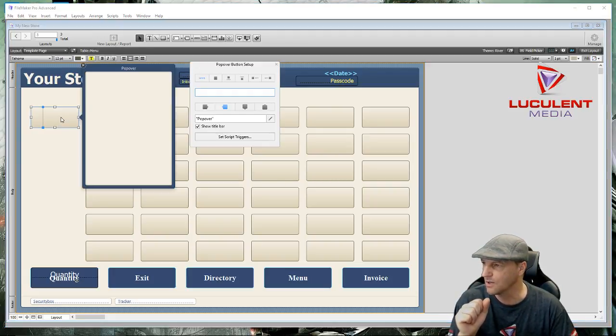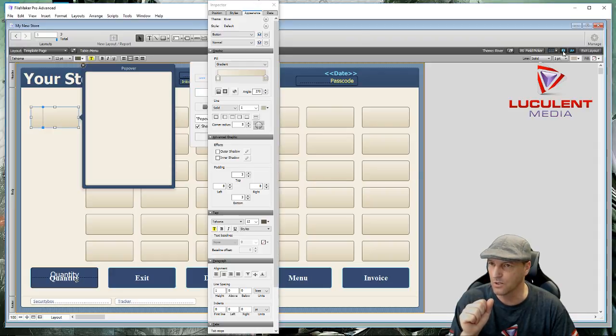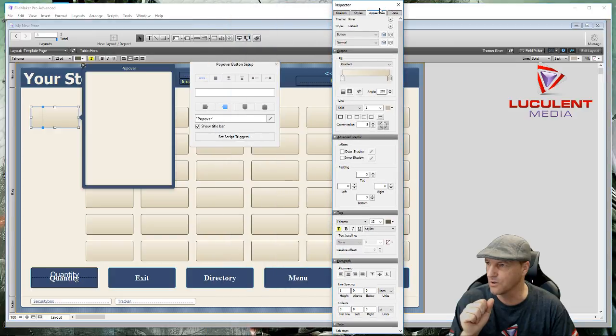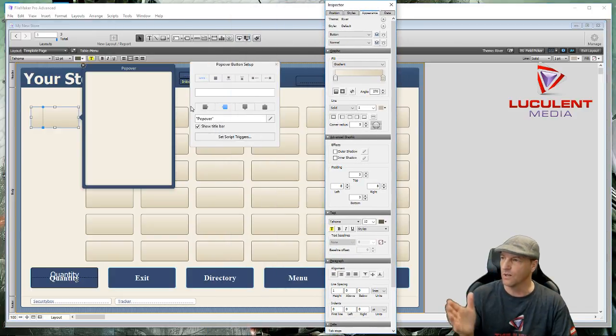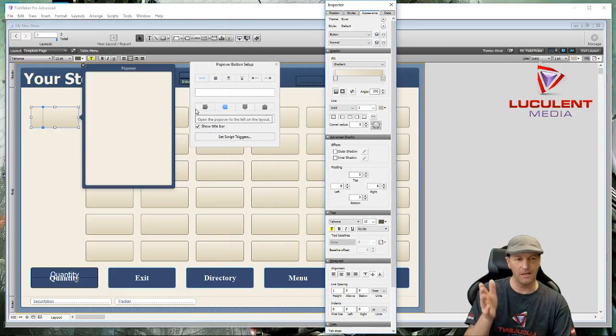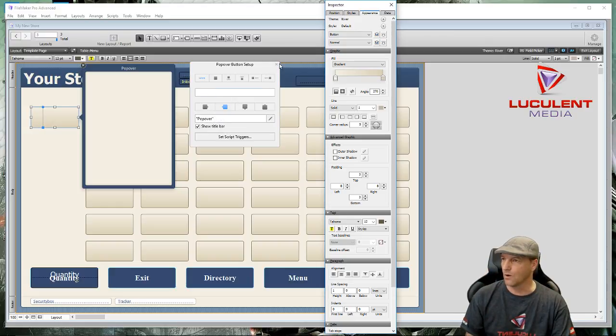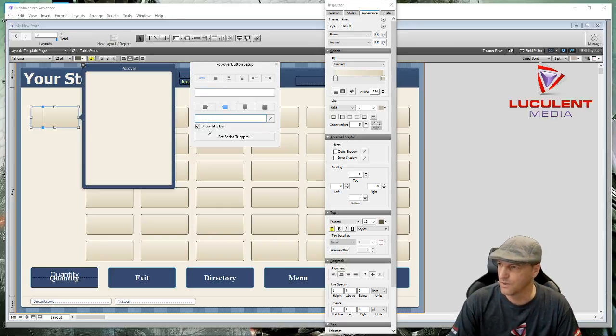So the first thing that we're going to do is grab our popover box and grab our inspector, because we need our inspector to complete these things. We like the fact that it's on that side, right? That's a good side for it to be on. We're good with that. But what we don't want is for it to say popover. So we need to delete that.